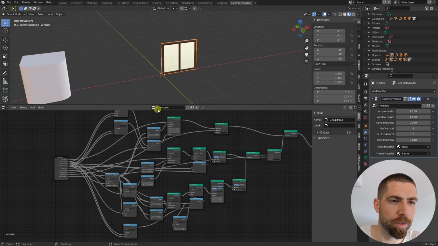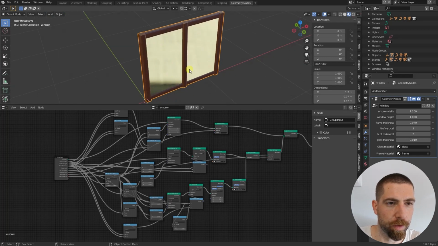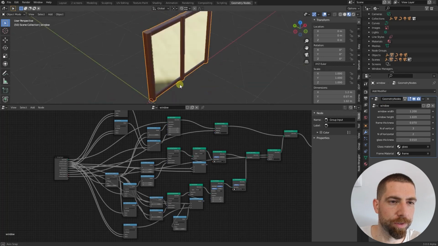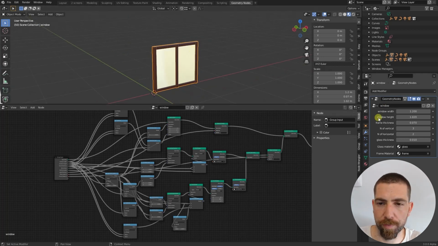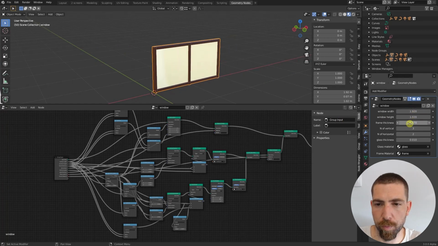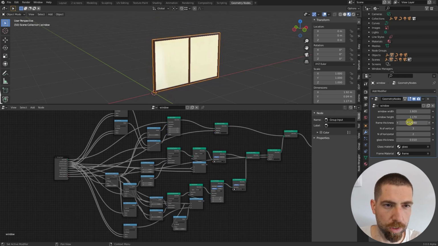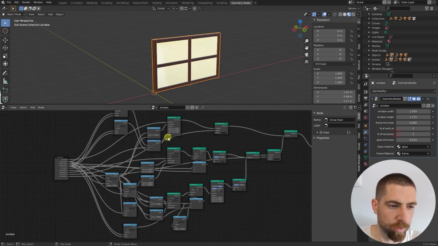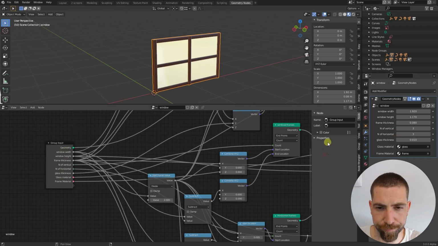Anyway, so I created this window. I just want to show you what this window can do. In this modifier panel, you have all these parameters you can change. The units are in meters, so everything works as it should. We have the window width, the window height, the frame thickness. Look at this cool little thing, frame thickness. And we have the number of vertical bars as well as the number of horizontal bars. All these values you can find in the side panel.